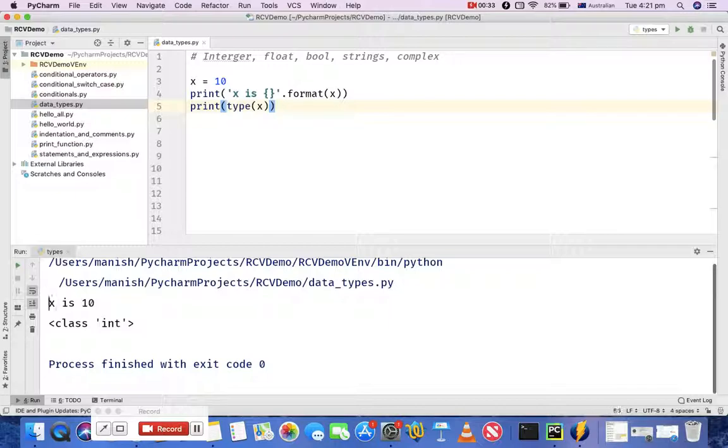Now you can see the output has been printed, the value has been printed, x is 10, and the type of that value, which is class integer, has been printed. As you notice, in Python, I haven't declared a specific data type. I haven't defined x as an integer. Depending on what value you assign to that variable, Python automatically allocates that data type to that variable.